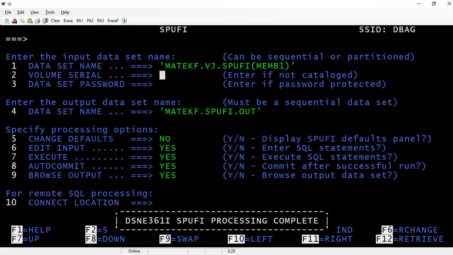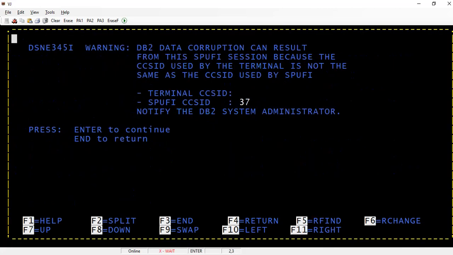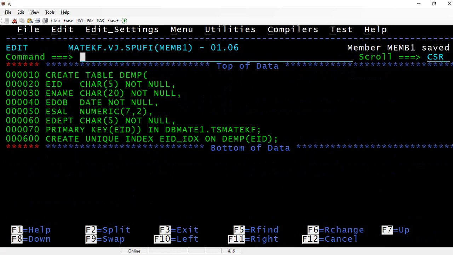So what are the steps that we have done here? First we created a PDS named SPUFI, and in that we have written one member. Within that member you can store all the queries, right? Okay, that's it. In the next video I'll show you how to create the equivalent copybook related to this. How do we convert this into COBOL statements or COBOL variables? I need to convert these character, date, numeric into COBOL variables. Let's see that in the next video.